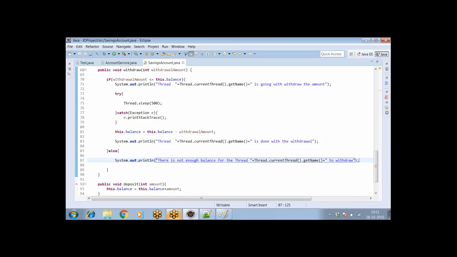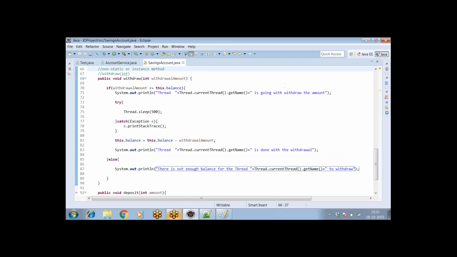If that condition fails, this is the message which we'll try to print. Fine. So I'm trying to make sure that I print all the details about the thread activity, which thread is going to execute this method and all such details. So we are trying to print those details here completely.